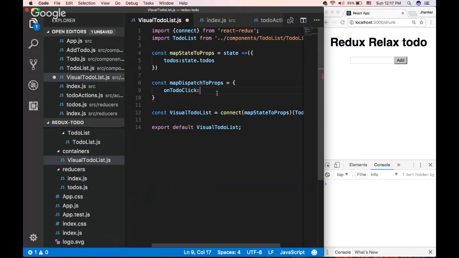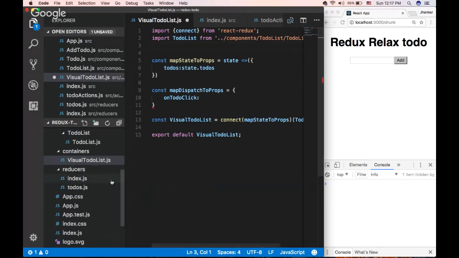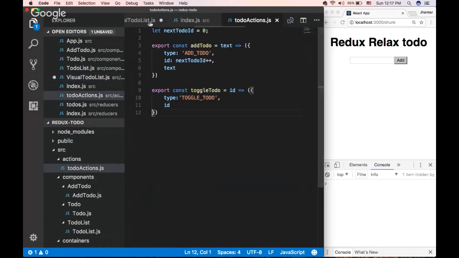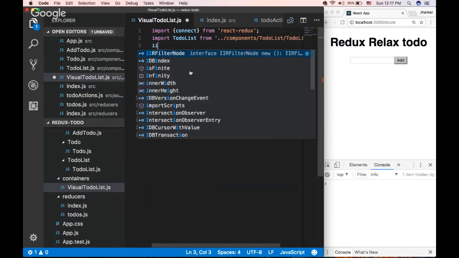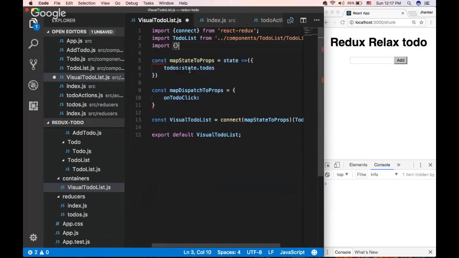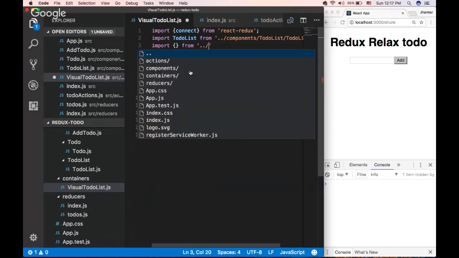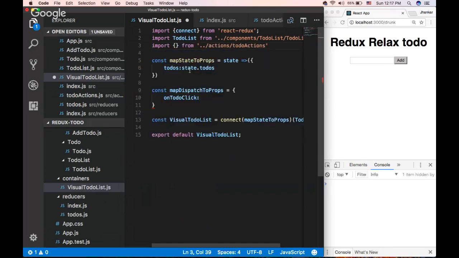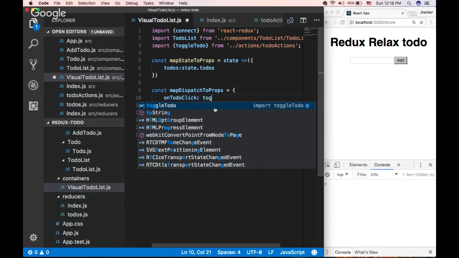If somebody does a click, you want to trigger the action of toggle to do, and that action we already declared inside our to do actions here. So we'll just bring that guy here: import, from actions, we have the to do actions, and from here we will just import toggle to do. So we'll tell it, whenever somebody calls on to do click, we will just dispatch the action toggle to do.